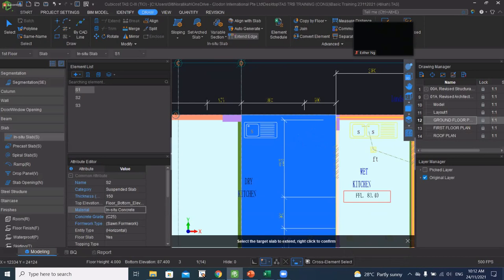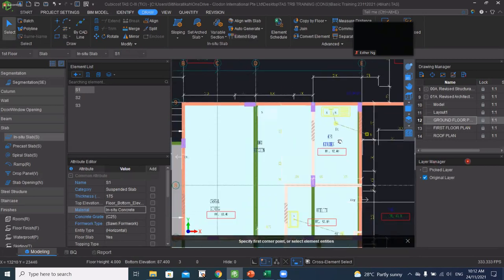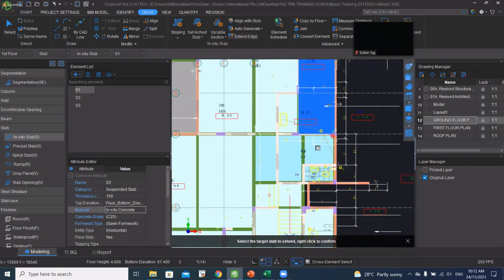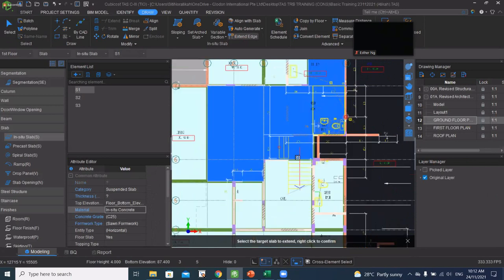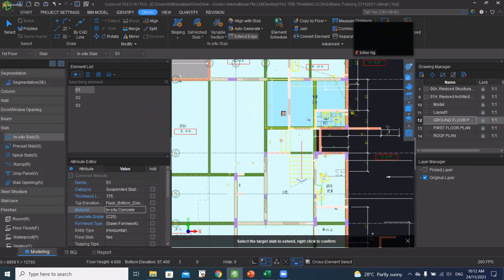Cannot. We need to select it one by one. For example, if you want to select multiple slabs, you just need to click on this extend edge, and you just select all the slabs. Select all your slabs, and then after you already select all the slabs, you right click to confirm. Okay.